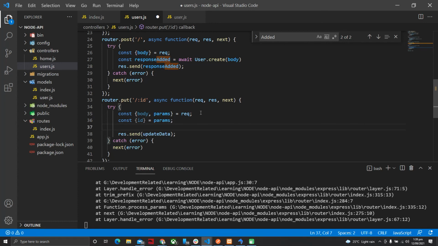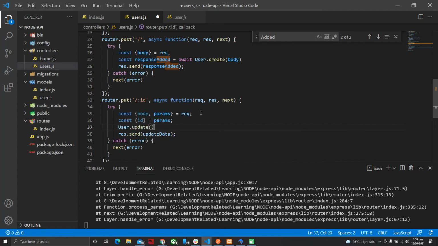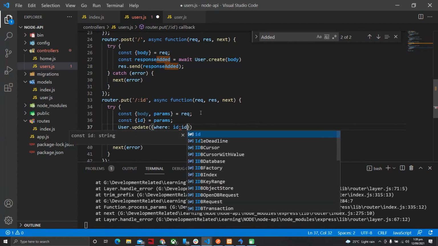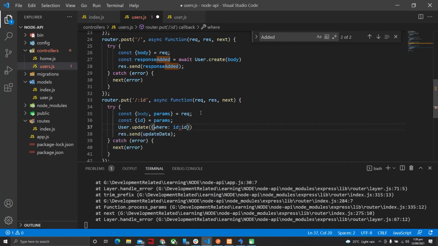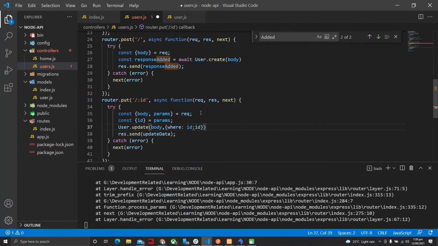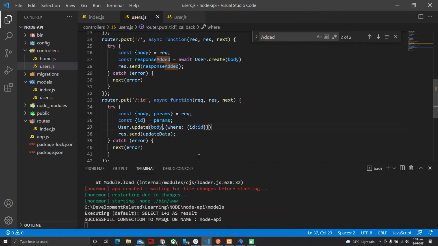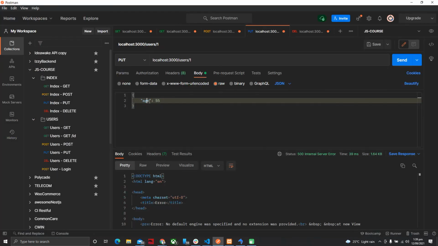After doing that I will create a user instance and add a function to it, which is the update function that is provided by Sequelize. And we can do it like this, where id is equal to id. But before that you have to add a body param that you want to update. This body will contain which particular objects or object instances are being updated. For example, this body will contain something like age is updating or anything else.